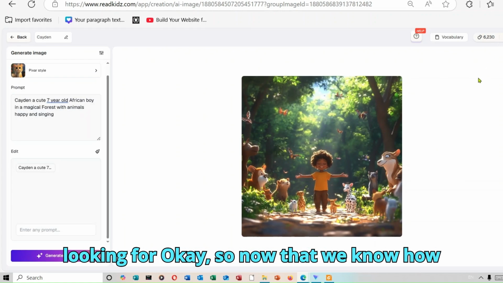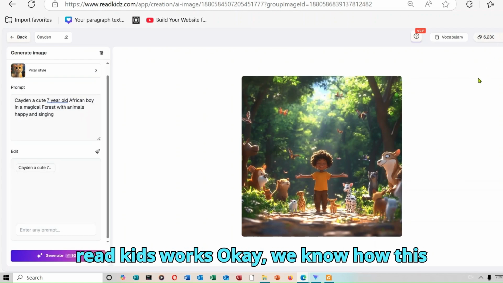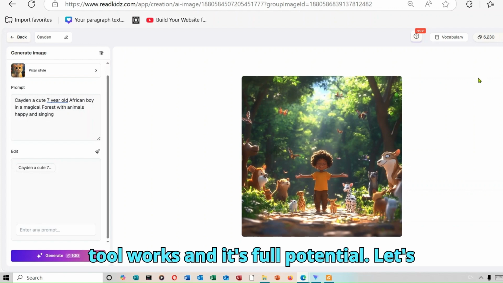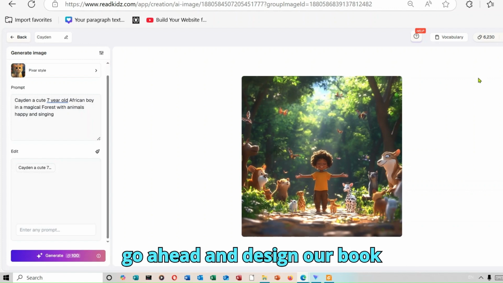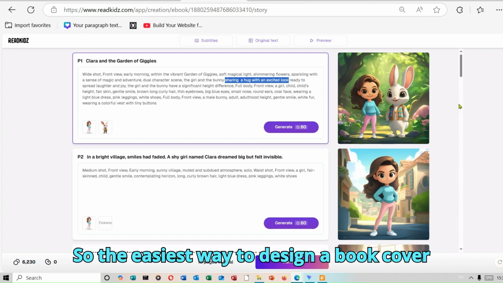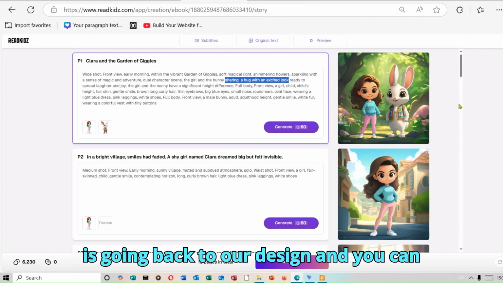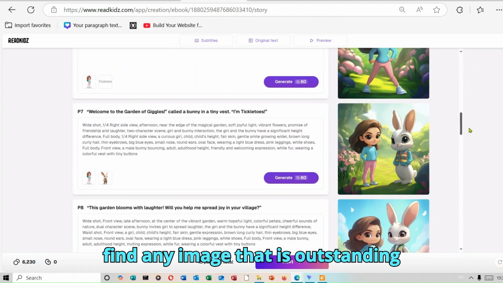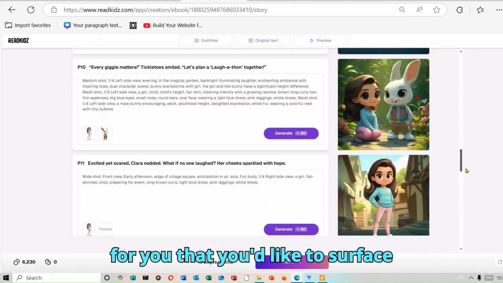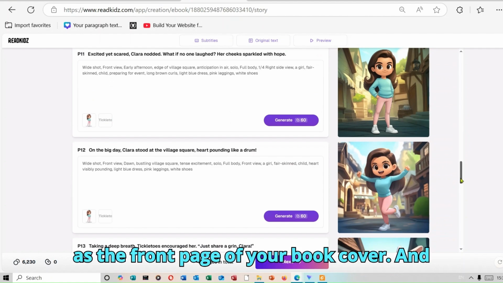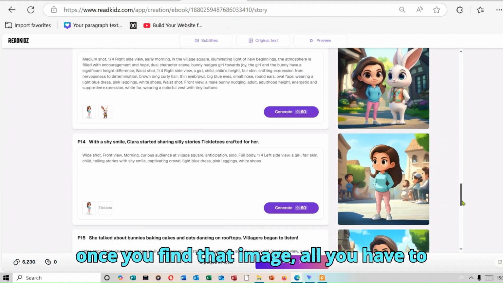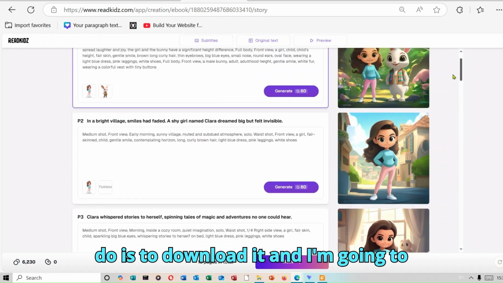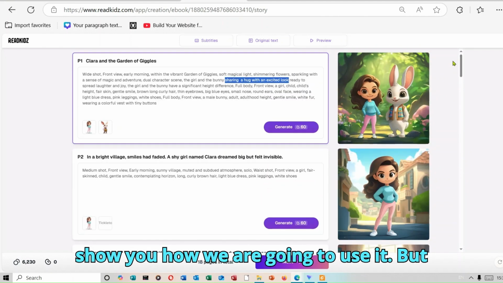Okay, so now that we know how ReadKidz works, we know how this tool works and its full potential, let's go ahead and design our book cover. So the easiest way to design a book cover is going back to our design, and you can find any image that is outstanding for you that you'd like to use as the front page of your book cover. And once you find that image, all you have to do is to download it, and I'm going to show you how we are going to use it.